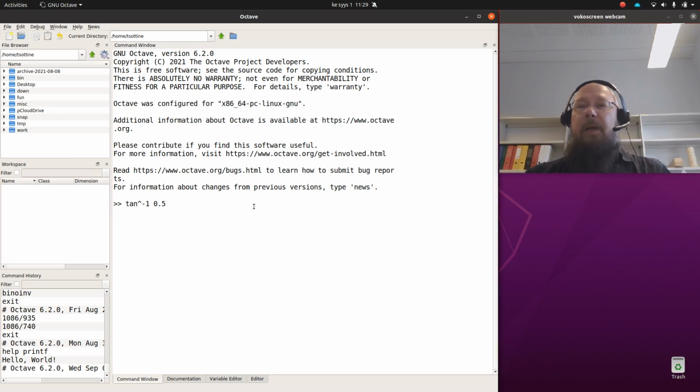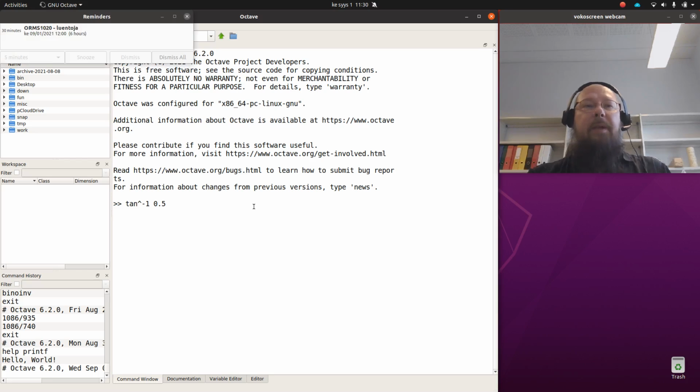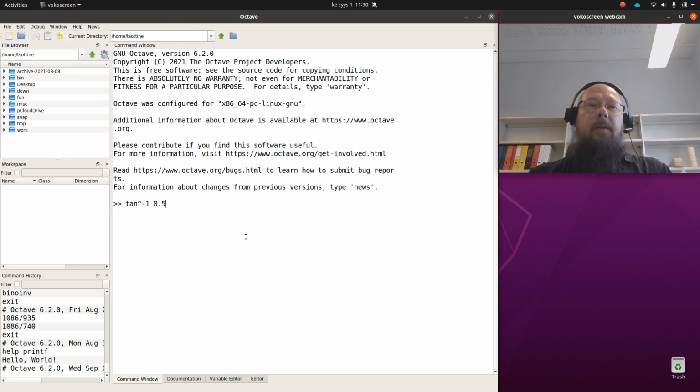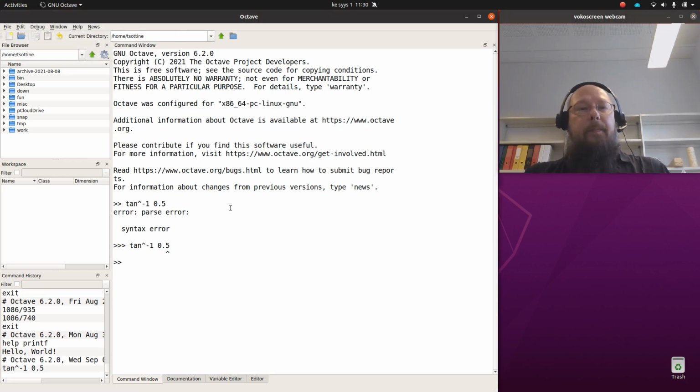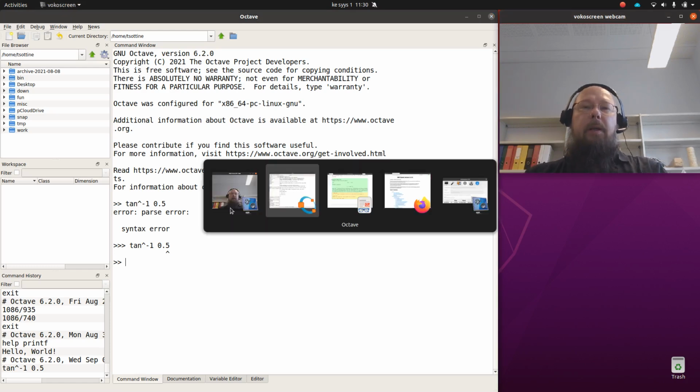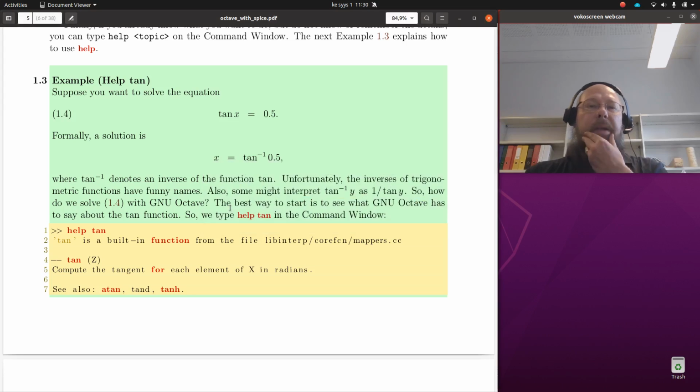It's always a good idea to try to see if something that you think looks mathematically correct would work. Why not? Let's try. Yeah, okay. Parse error, syntax error. Obviously everything went wrong. So let's continue thinking a little bit about what would be the correct solution.